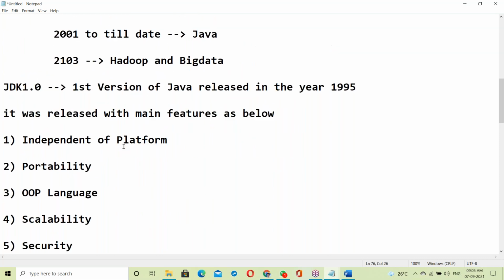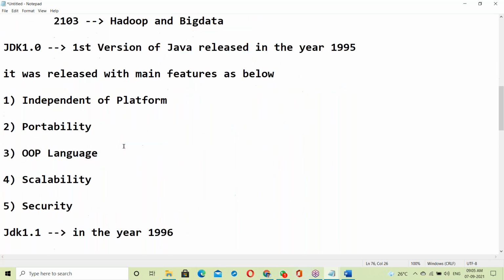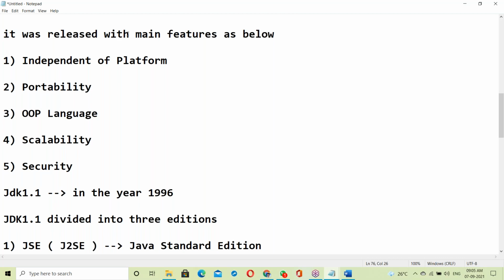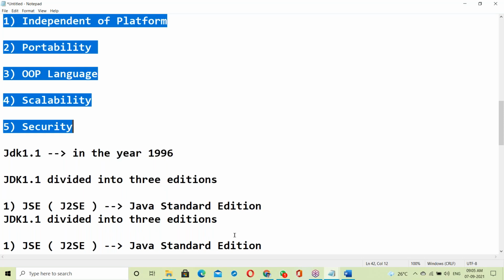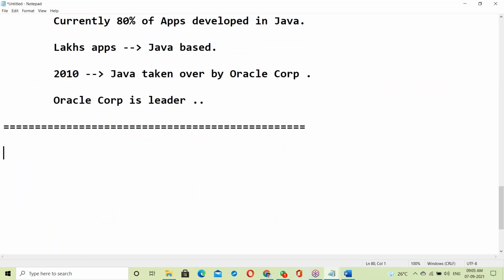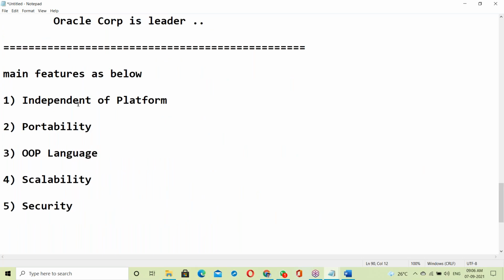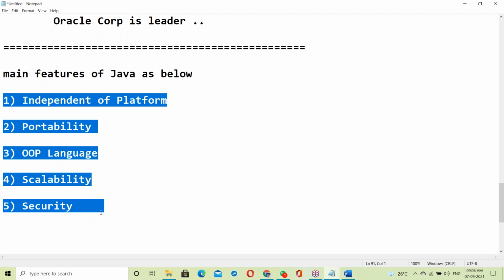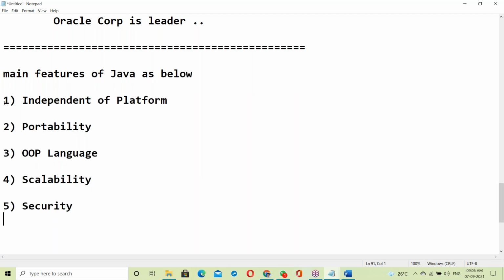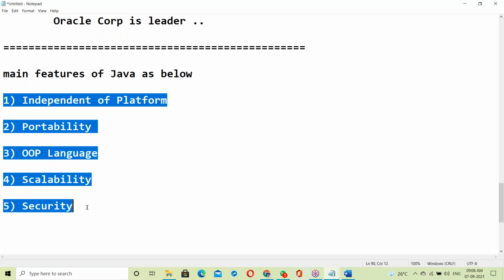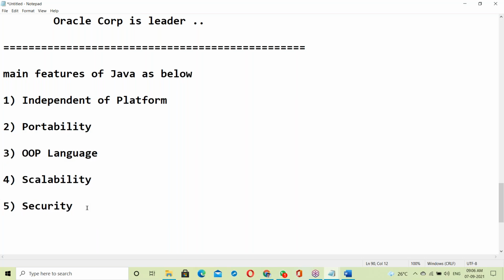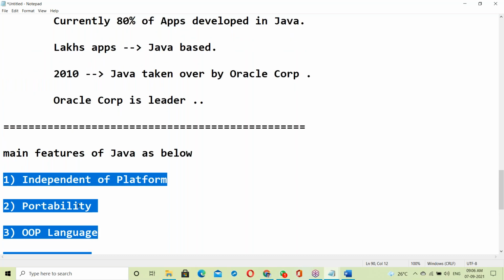Let us start with the main features of Java. The main features are platform independence, portability, OOP language, scalability, and security. Let us discuss all those features one by one.